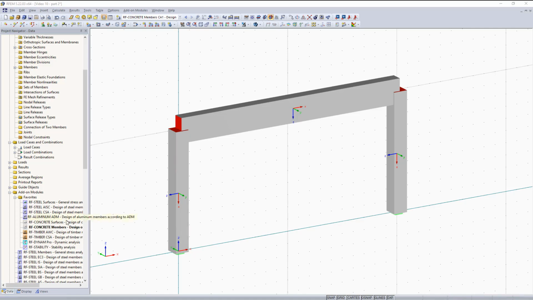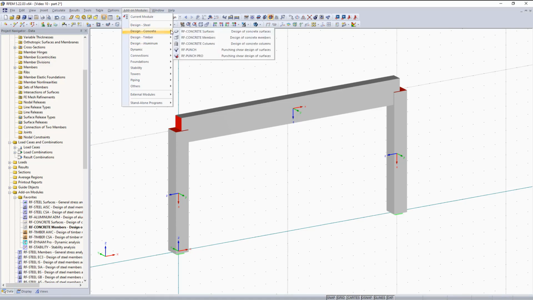The first thing I will do is open up the RF-CONCRETE members add-on module, which you can find in the project navigator over here on the left, or we can access them in the drop-down list in the toolbar at the top.